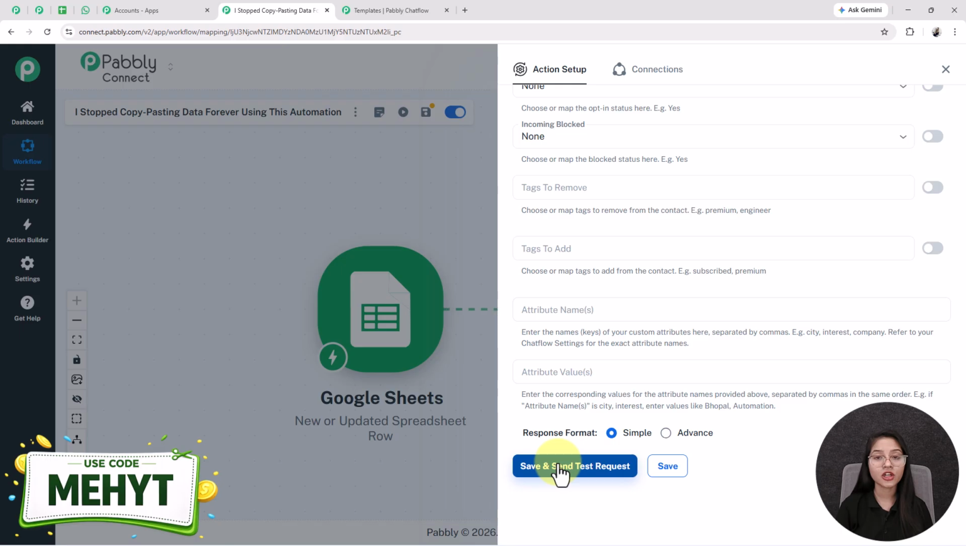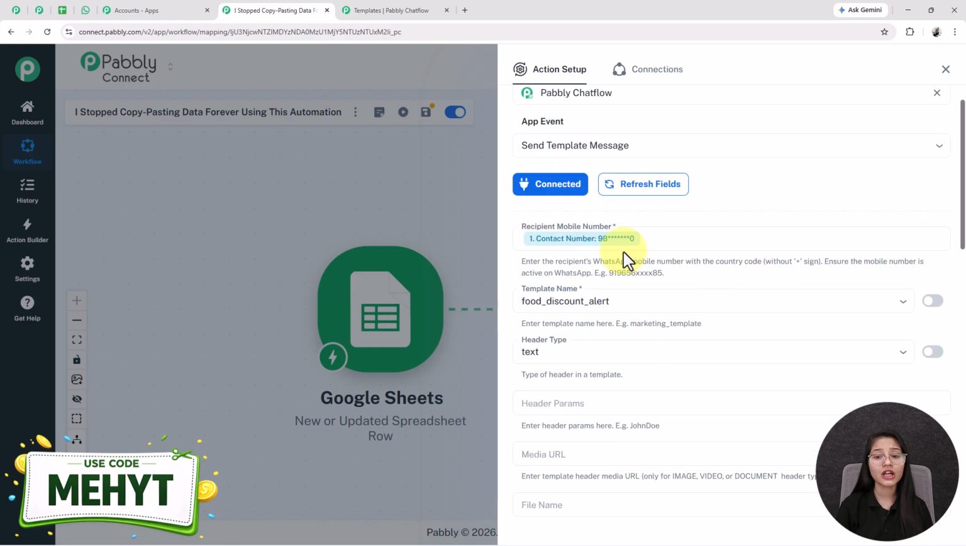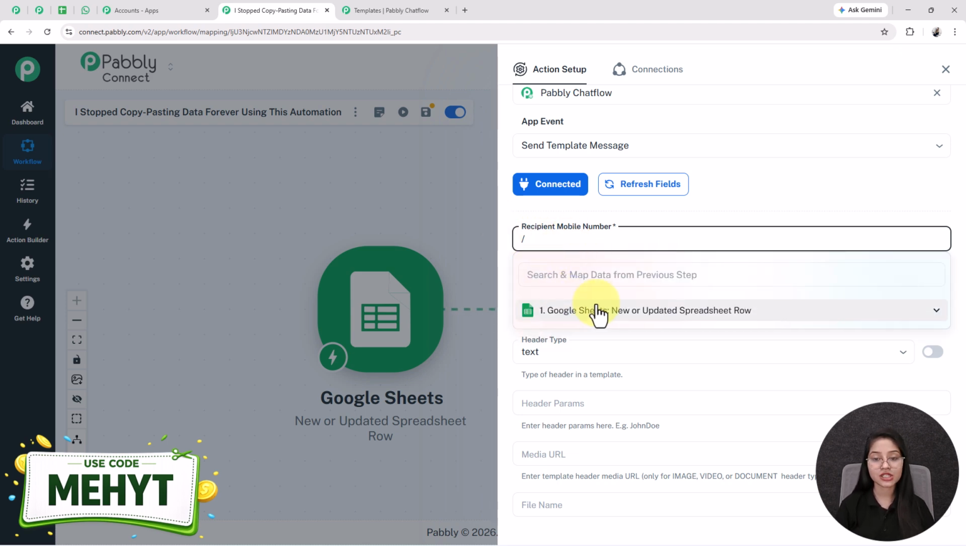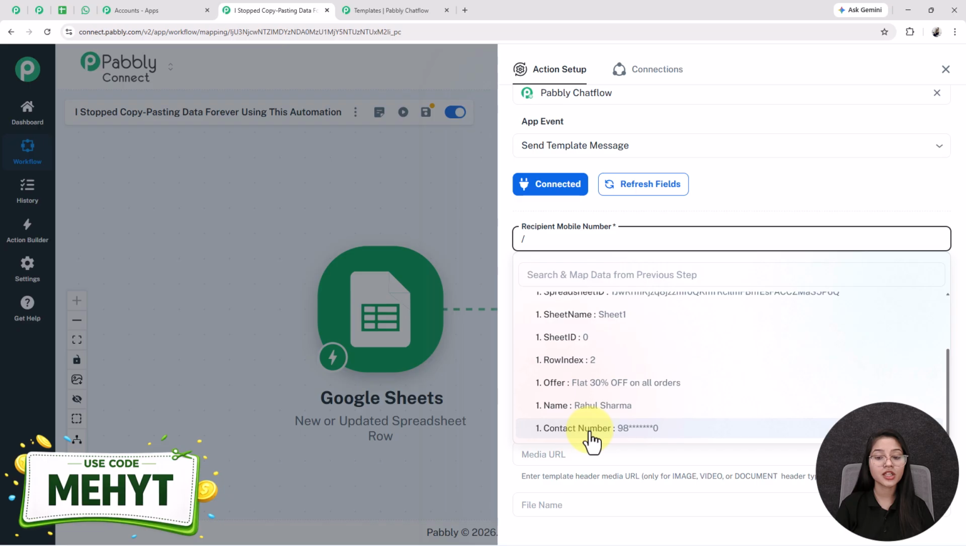After that, before clicking on the save and send test request button, I want you to know that the contact number I have mapped in this recipient mobile number field is the test mobile number, and sending a message to a test mobile number is not possible. So only for the testing purpose, I am removing this mapping from here and entering my number manually in this field. But you have to make sure that in this recipient mobile number field, you map the real contact number of your user that you received from the previous application.